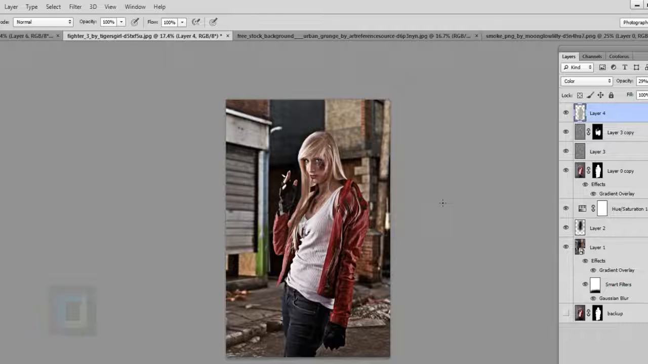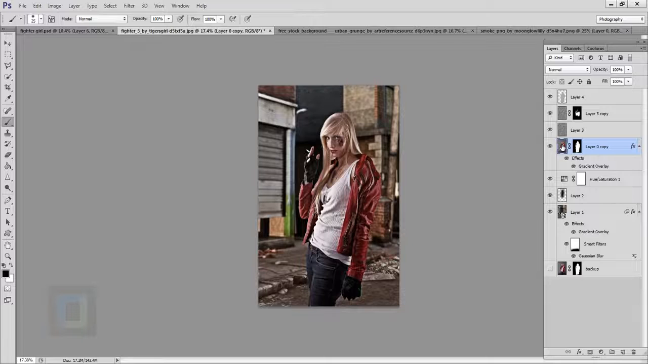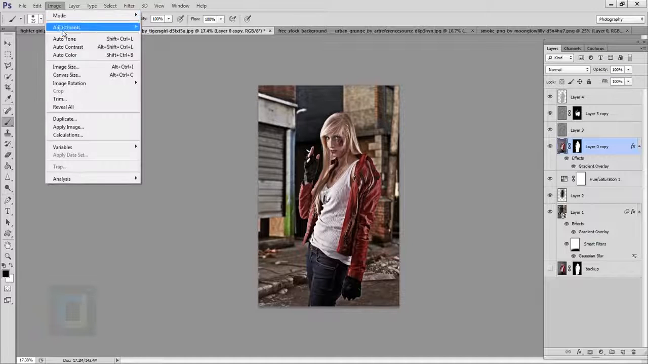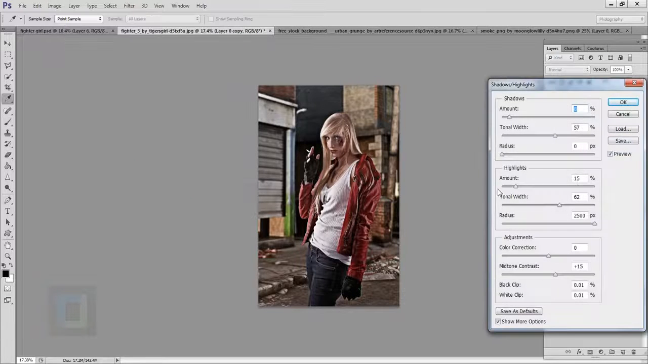And now I feel that she's still not bright enough. So I'm gonna go in here, select this layer here, go to image, adjustment, and again go to my shadows and highlights and make the shadows pump out even more.